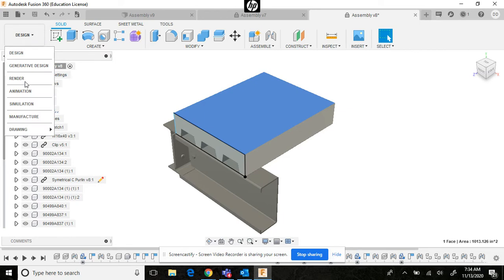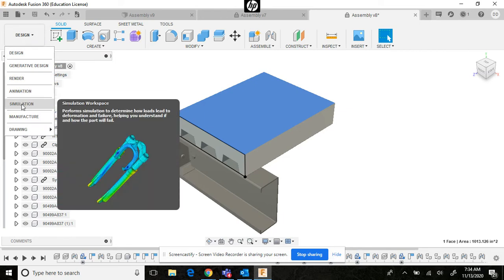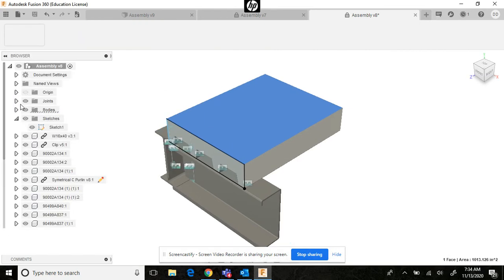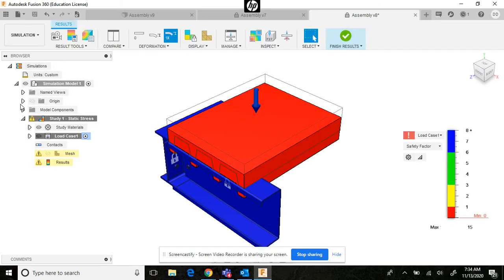From the design menu, we will switch down to the simulation menu instead. I have set up all of my parameters. You want to constrain at least one surface, preferably 2, in order to collapse it correctly. And I applied a 100-ton weight.